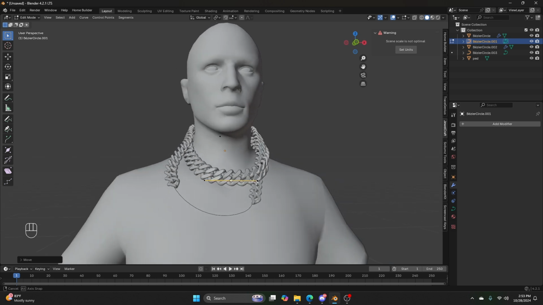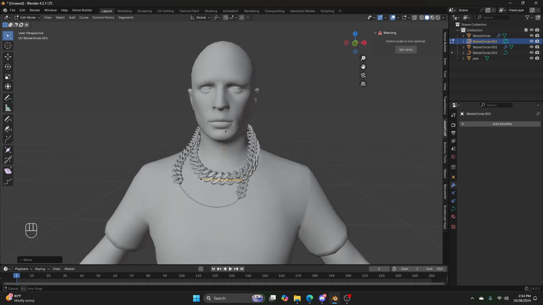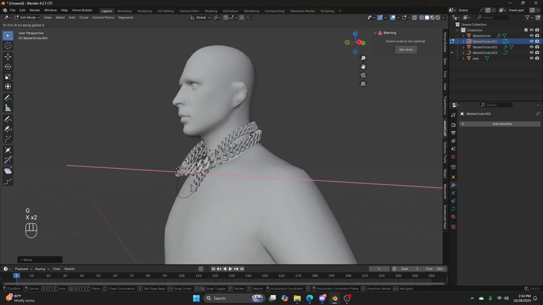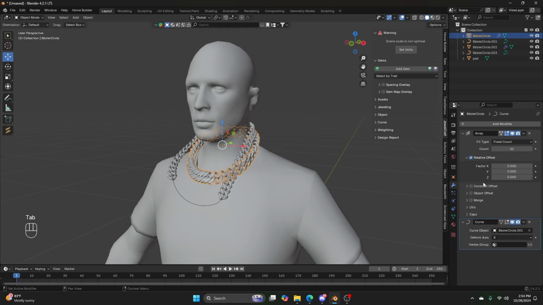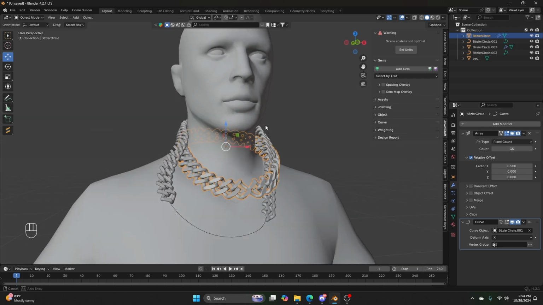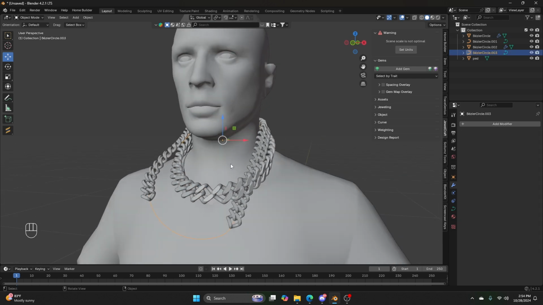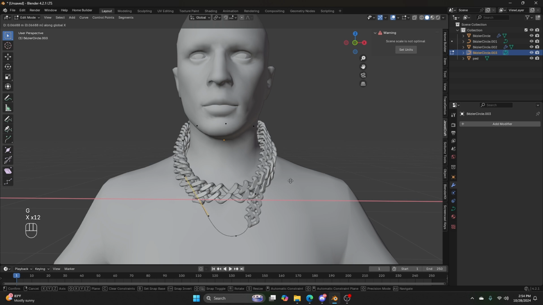Y'all feel what I'm saying? So let me move that a little bit closer, and I'm gonna do G, Y, bring it a little bit closer to the body. Then we're gonna select our chain to remove some more links, just to see what we're working with. You feel me? And then what I'm gonna do is go back to this chain, go to edit mode. I'm gonna take that same point that I had moved, I'm gonna move it back.